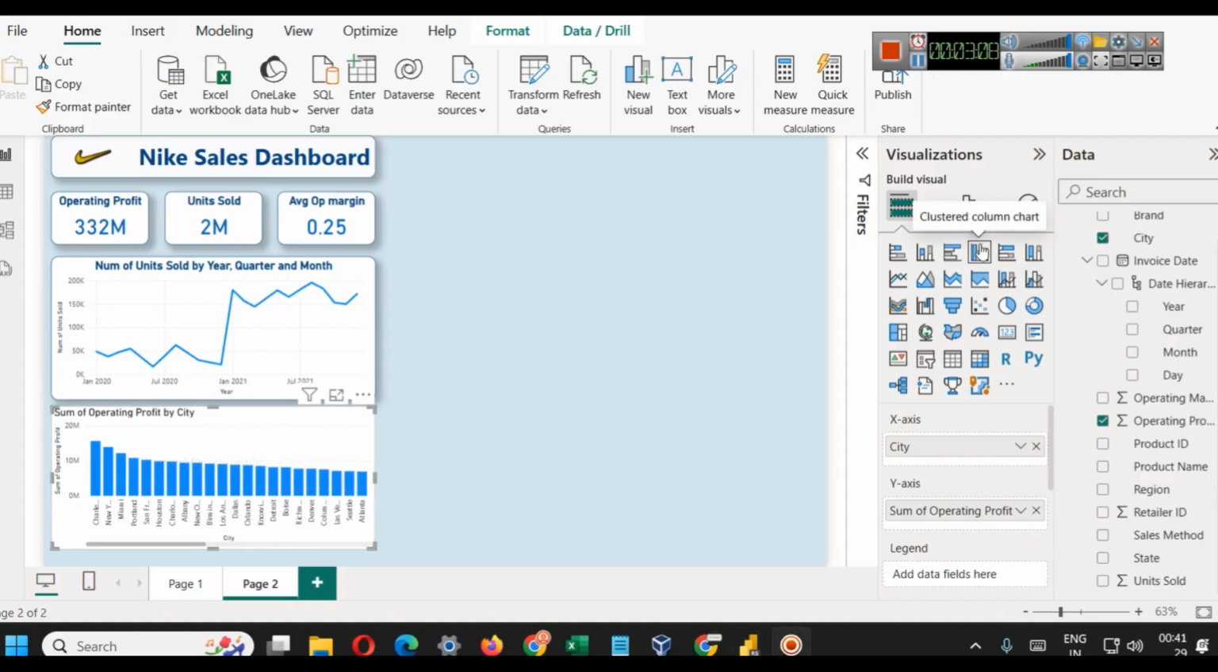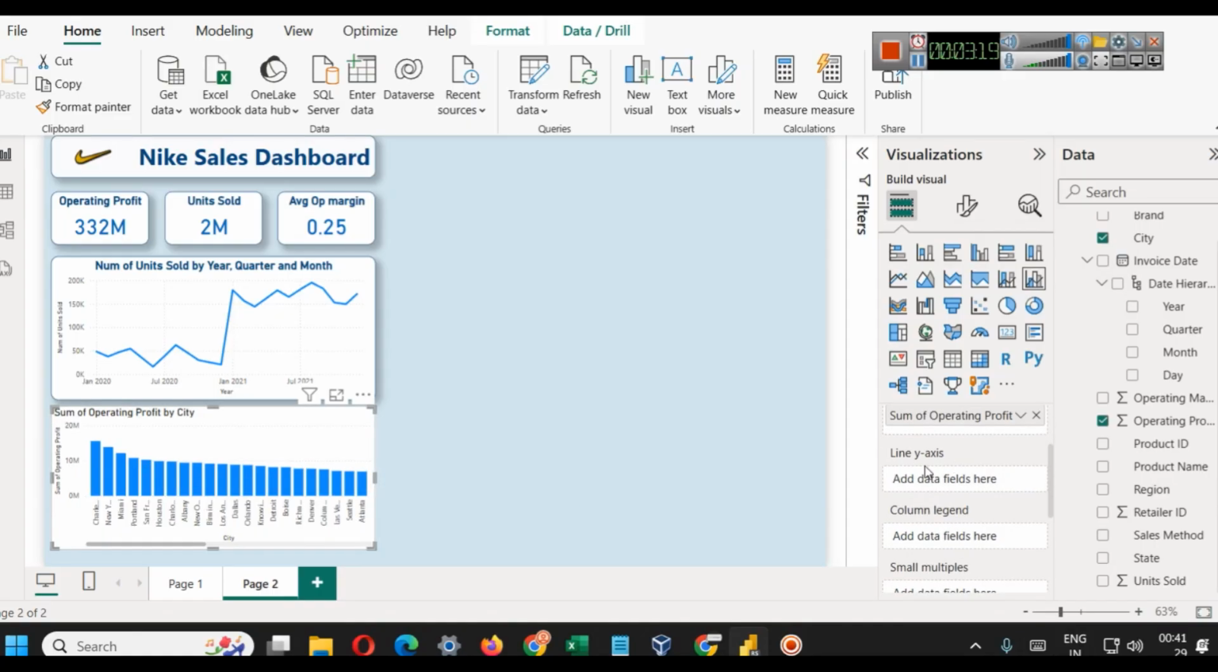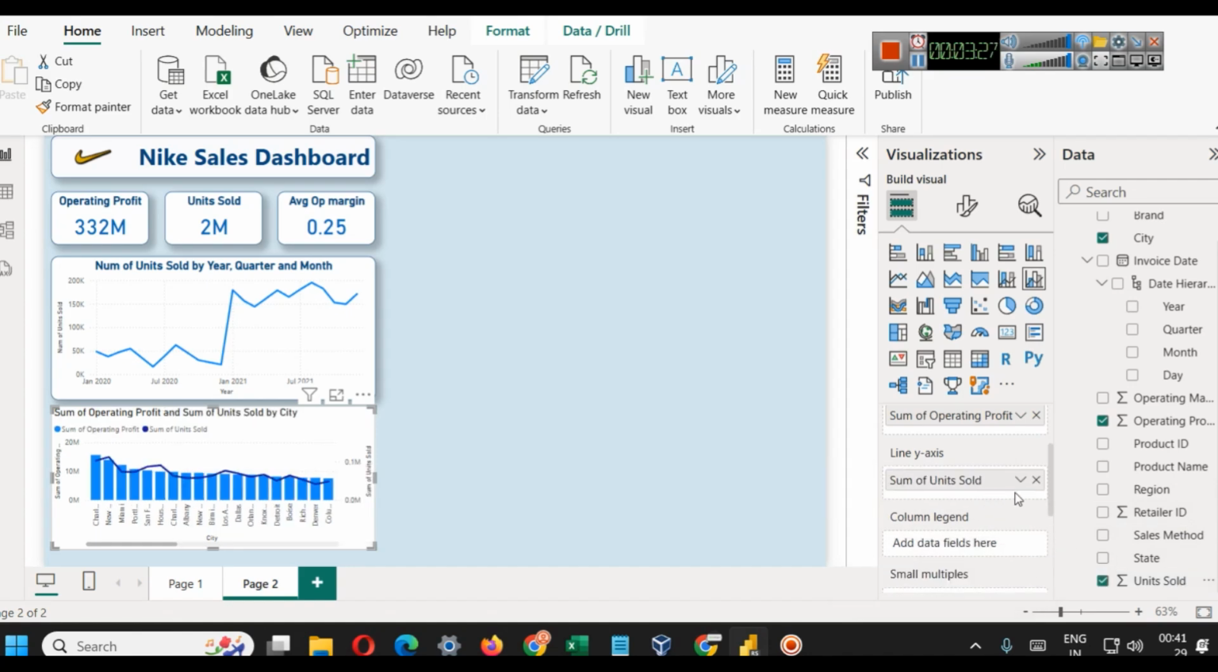Now since we have selected the clustered column chart, we can also select line and clustered column chart. This will not change our graph too much, but it will give us a line y-axis. In this line y-axis, let's say we want to see the units sold. So we can see units sold. So this way you will be able to see total units sold and operating profit by city name.